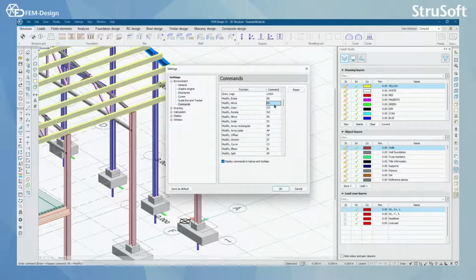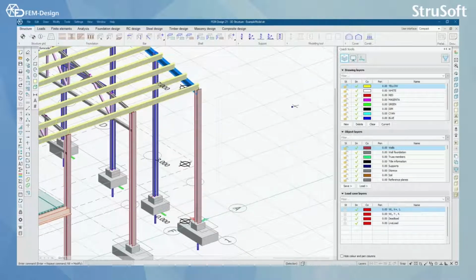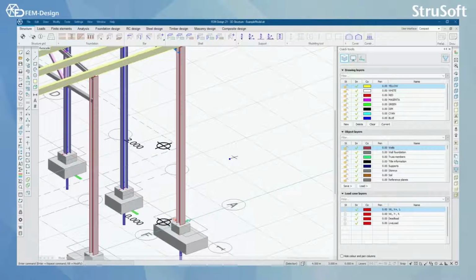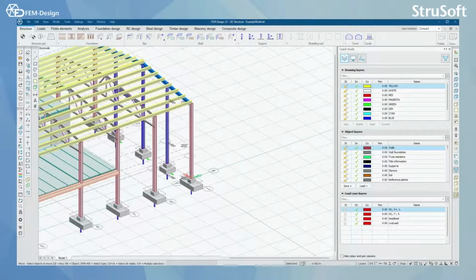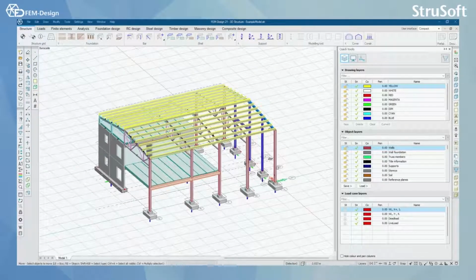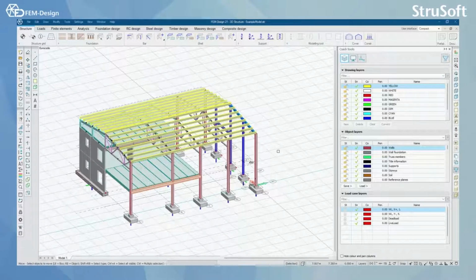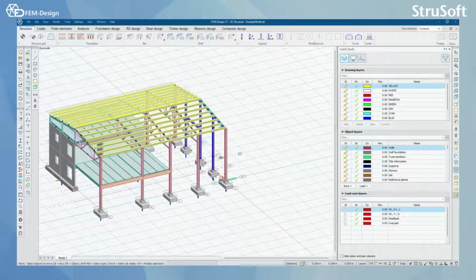Let's say I want to move, it's M and V and then enter. Of course, you can change this to different letter combinations or just one letter. Let's try that. I'm going to press MV and then enter, and now I can see that the move command is active and I can start using it. Like that. So here were the basic modifying tools in FEM-Design when modeling, and also how to use the mouse.